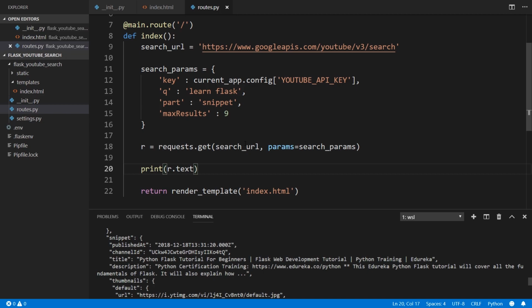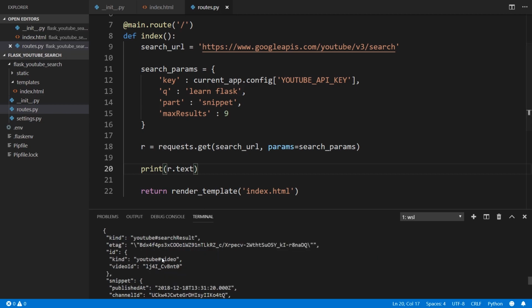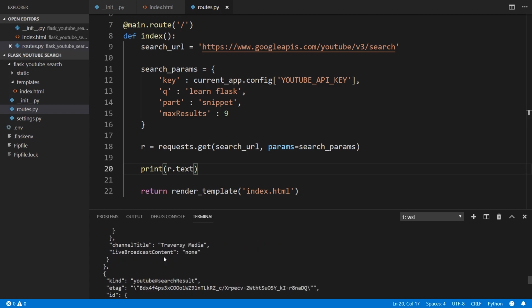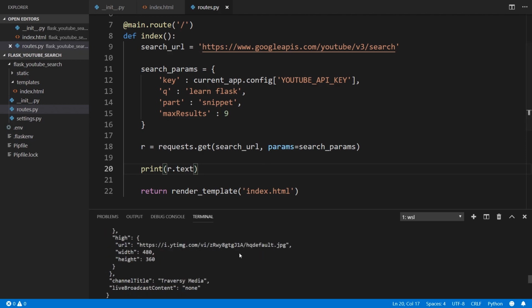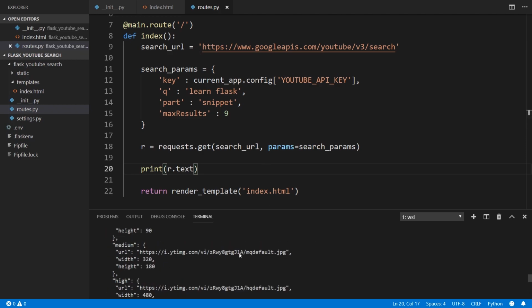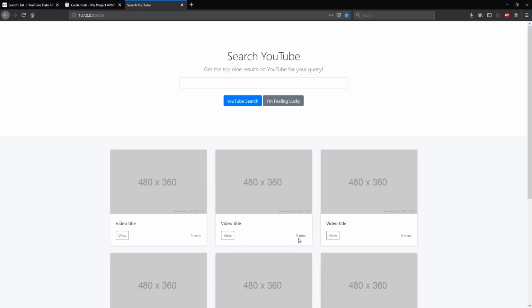Now what we want to do is collect all the video IDs, and basically put them in a list so we can perform another query to the YouTube API to get specific data for each video, because right now this is just a basic overview of each video, but we want more specific data so we can put it on our page here, like the duration.